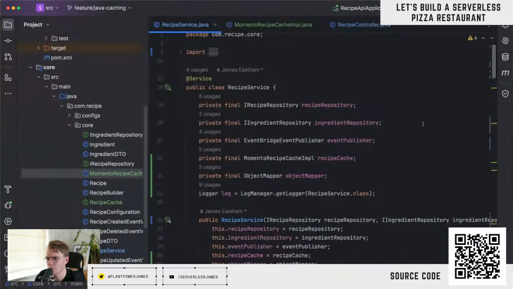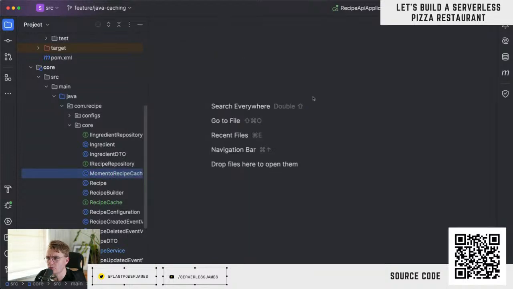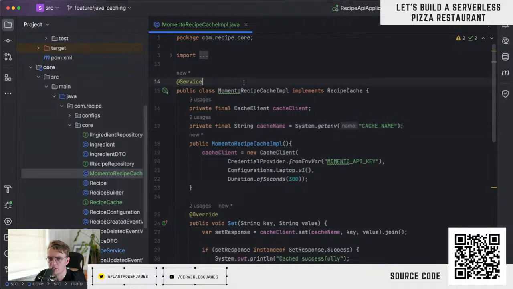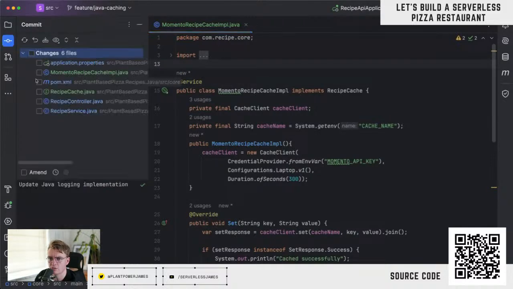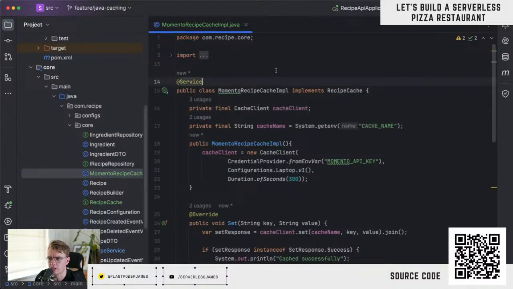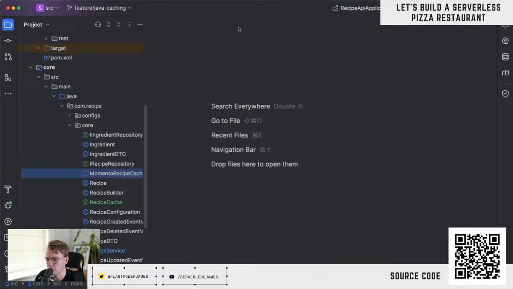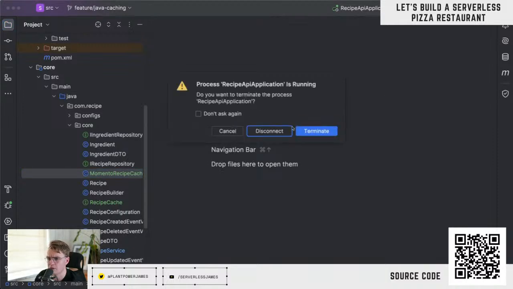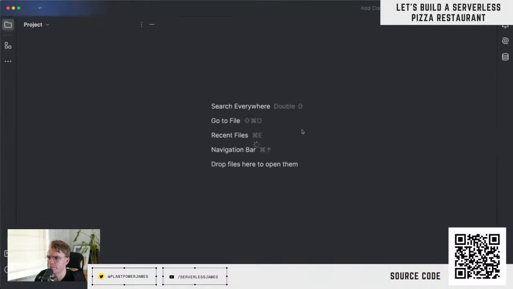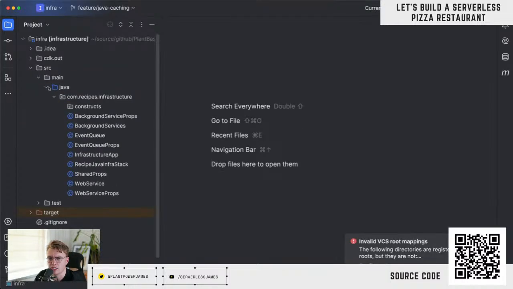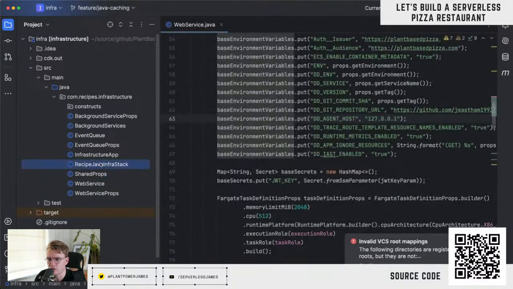Okay, so what else can we do here? Because we've now got data being cached in Momento. I'm actually going to start a release for this service now, because I want to push this out into Fargate, so we can actually hit it with some load and just see how that impacts Datadog. So the first thing I want to do is actually open up my infrastructure project in a new window. So this is my actual infrastructure code for this Java service.